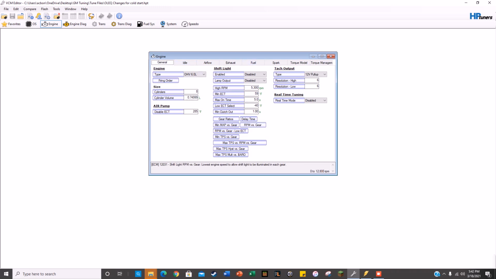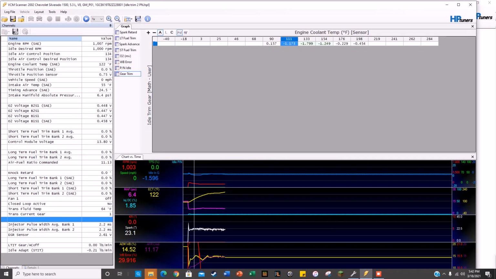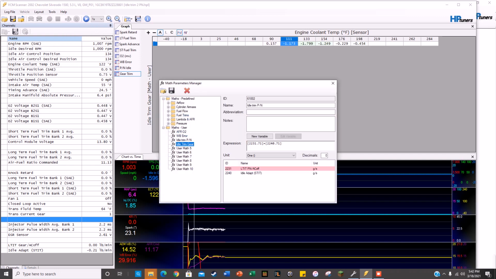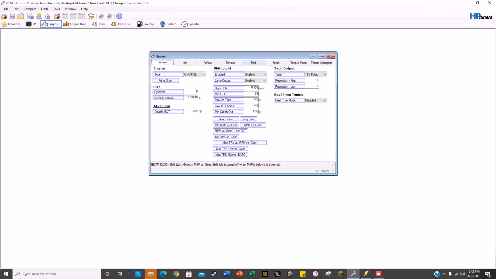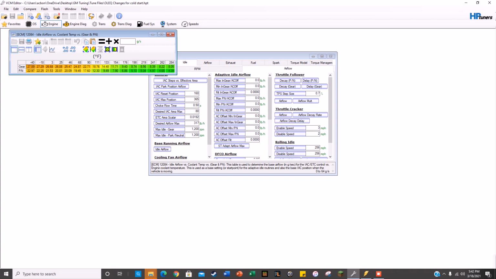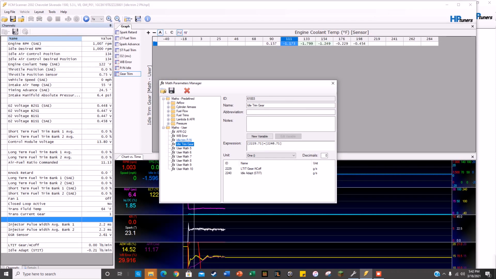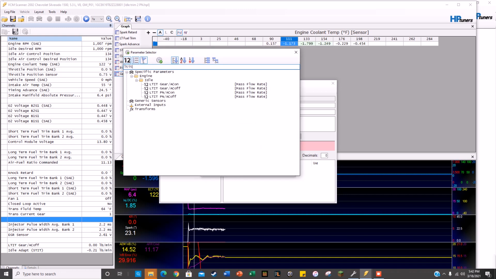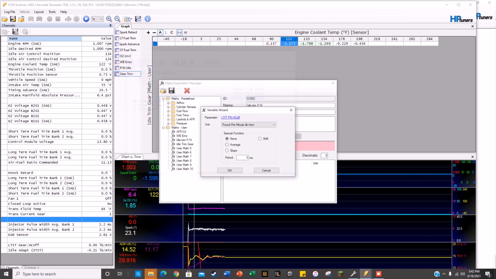So once you've got all that squared away, you're going to want to go to your scanner, go to math parameters, and you see I already have them here, but I'll redo them for you real quick. Remember how we have two different tables here, one for in gear and one for in park? So you need two different math parameters. Your first one, I'll go ahead and delete this, and I'll show you how to do it. New variable. You're going to want to type LTIT, this is for in park. So LTIT, park/neutral, AC off. Just like that, grams per second.